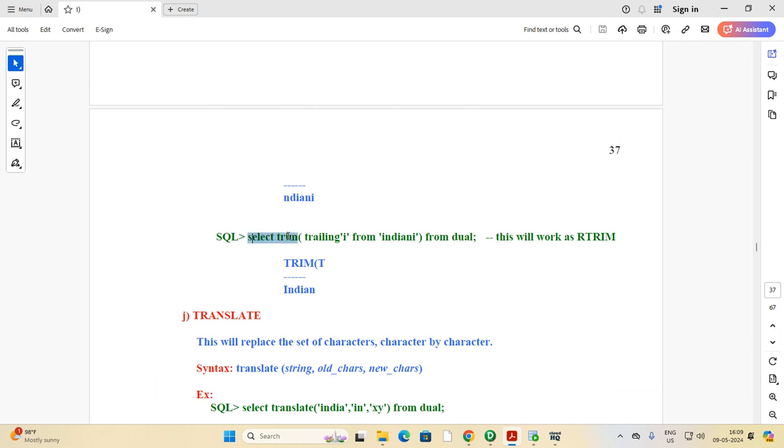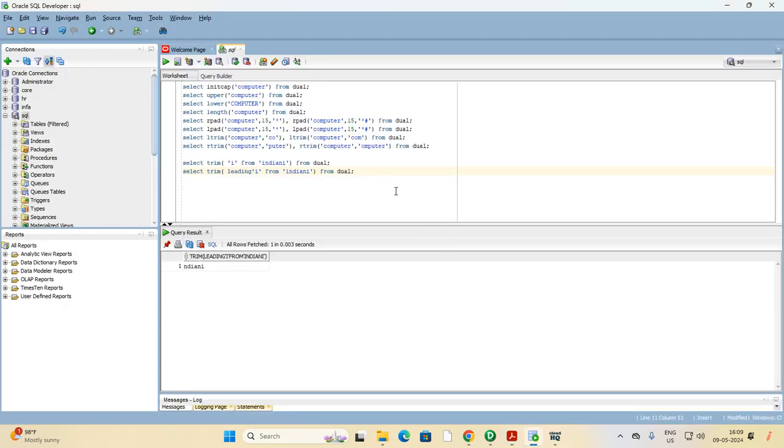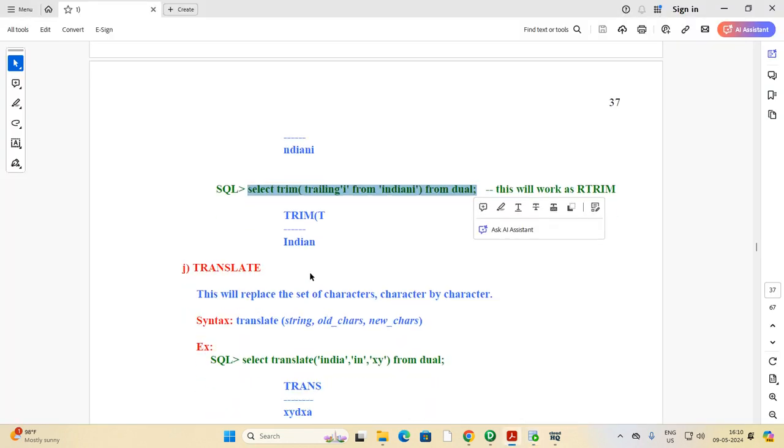If we go to select trailing, trailing means the last one. If we go with this example, you will get a better idea. Select trim trailing I from Indiani from dual. Trailing means the last part of the string which matches with I, then it removes I from Indiani. It becomes Indian. If suppose I have given here X, there is no X on the right side, so it doesn't remove anything from this string. Only if the character matches the string does it remove it, on both the leading as well as trailing sides of the trim function.